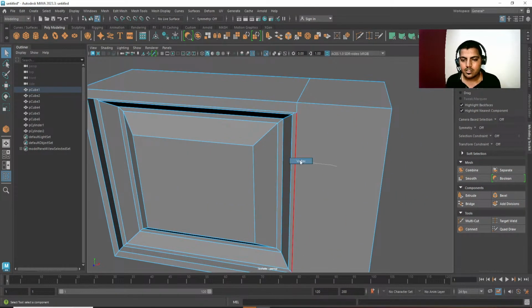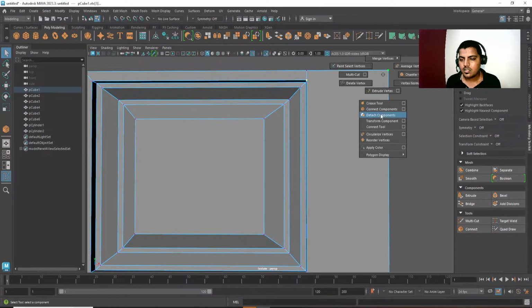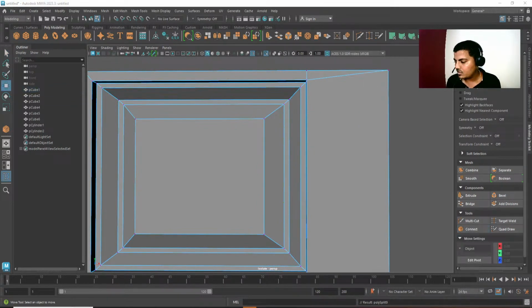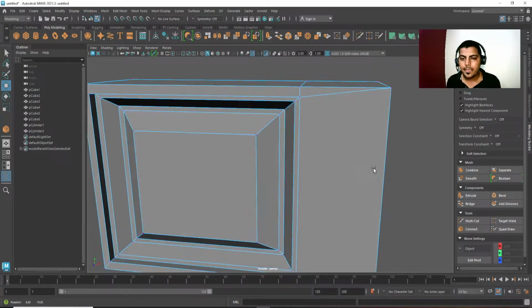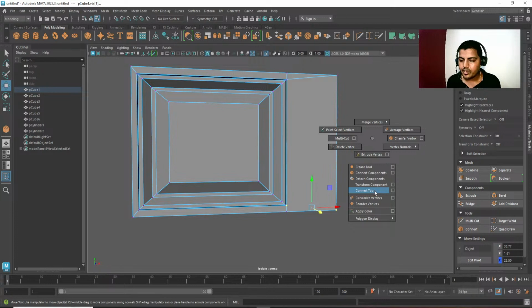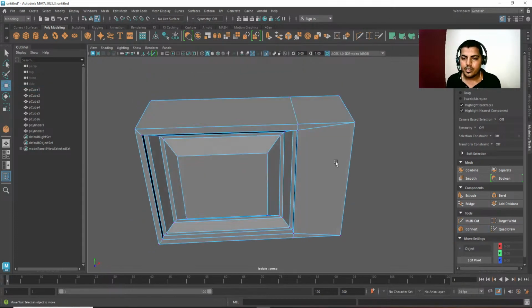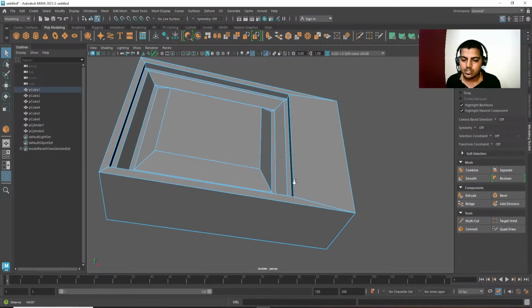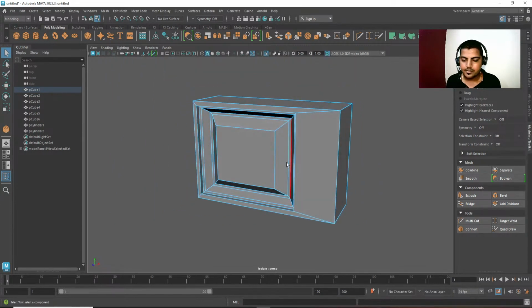Connect tool. We can use the connect tool as well, or we can use multicut as I showed you earlier.